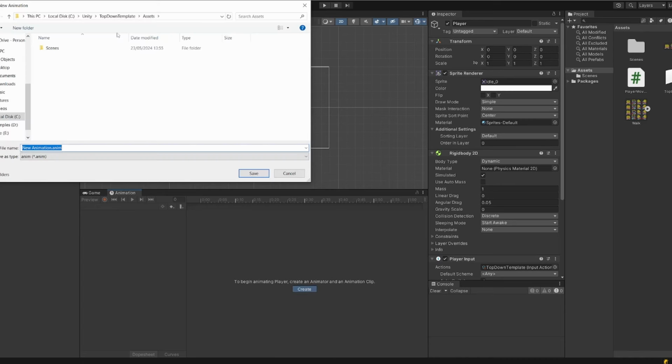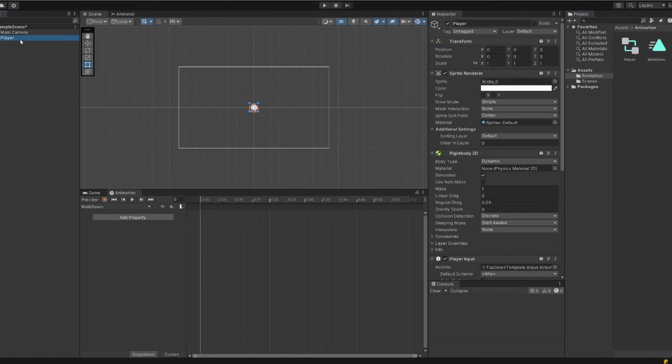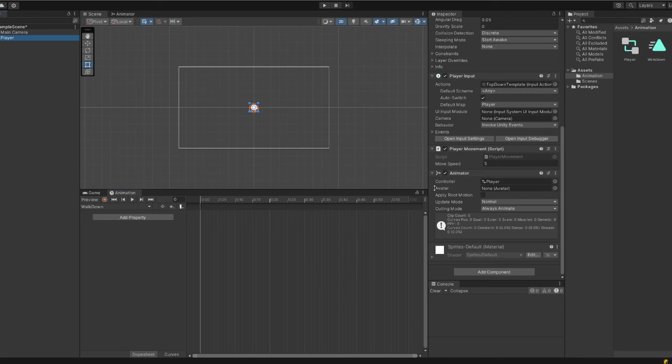If we click Create, we can right click and go New Folder and call this Animation. Then double click on here to save all our animations in one place. I'm going to rename this animation Walk Down, as I'm first going to animate our frog walking down the screen, so facing towards us. I'm going to click Save, and if we double click inside our animation folder, we'll now see we've got a Player Animator Controller and a Walk Down animation clip. If we select our player in the hierarchy and scroll down, we can see this has added an animator component to our player and slotted in the player controller.